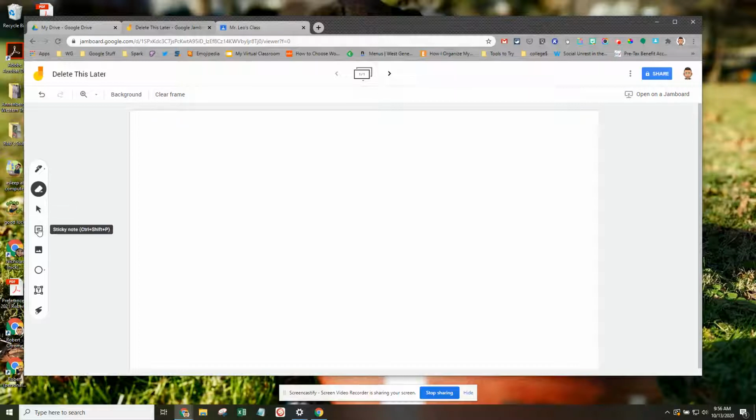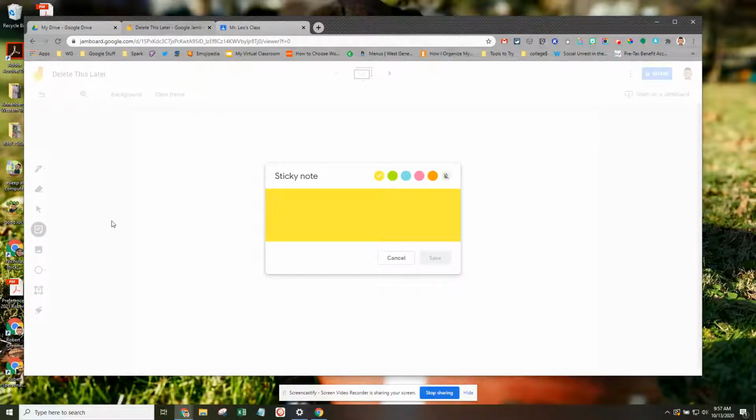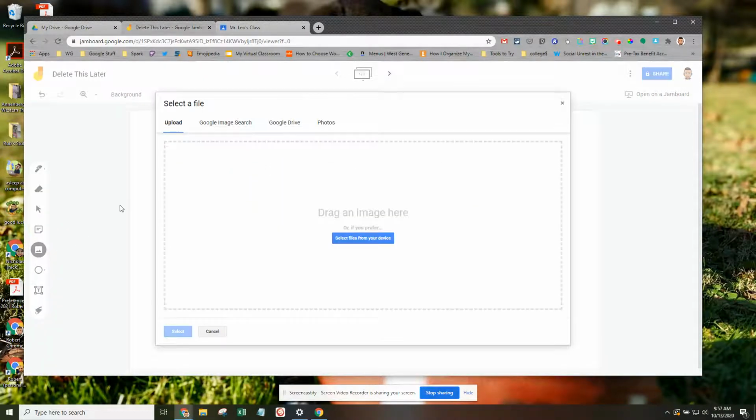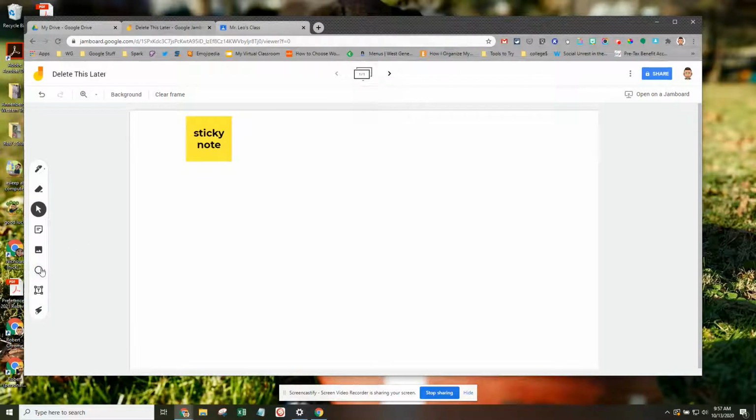There's a selector tool. There's a sticky note. Change the color of those sticky notes. There's also an image tool. So if you wanted to either upload an image from your computer, search Google Images, something from Google Drive, or your photos, you can add images. You can also add shapes. They have circles, squares, triangles, etc. They have text boxes, and they have a laser pointer.